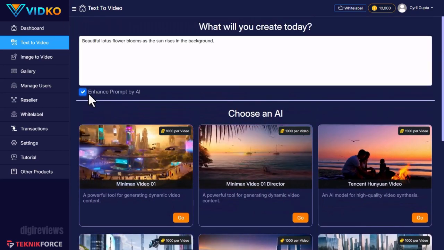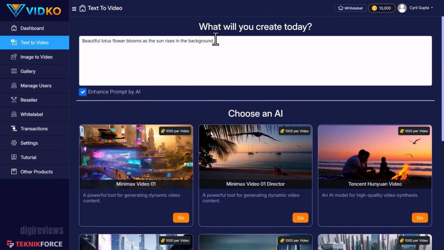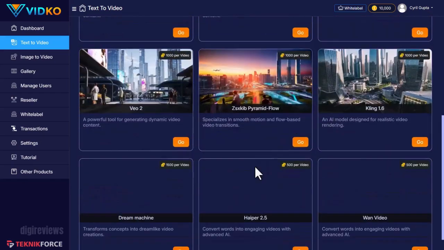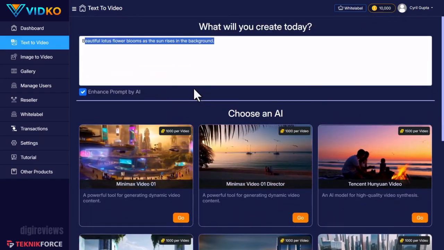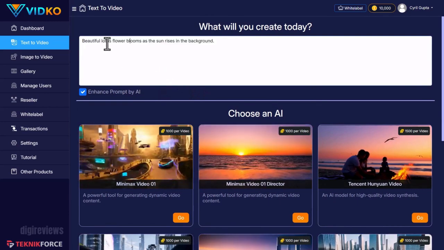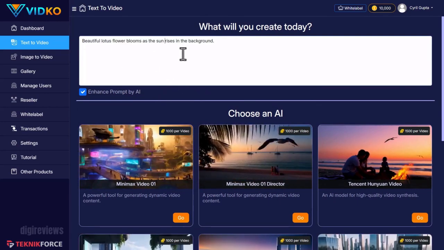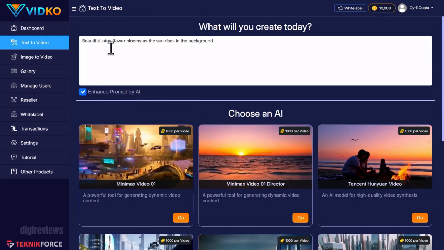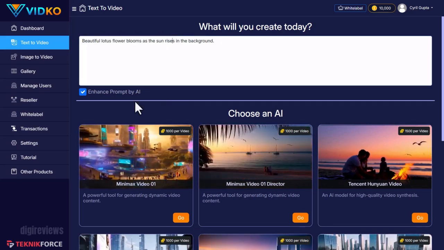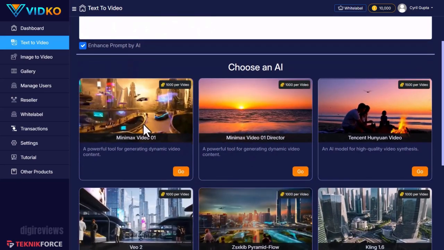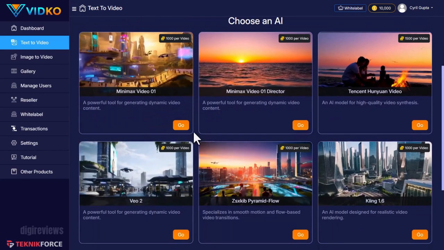So if you select this, before sending the prompt to the video generation AIs, there will be another LLM, another text AI, that will make this prompt even better. So you don't need to imagine things in great detail. Just put in what you want to create and it will be enhanced by AI itself. Next, you can choose what AI you want to use.